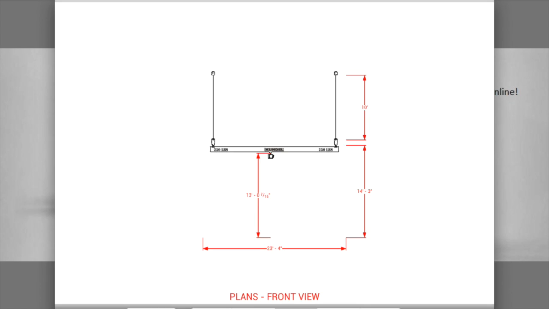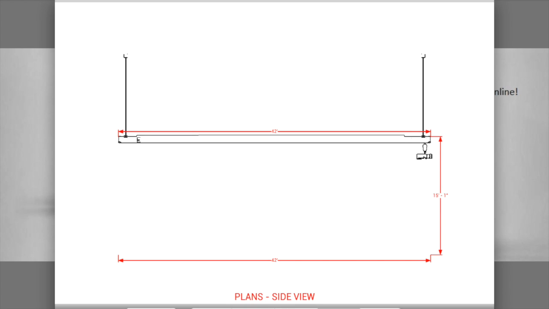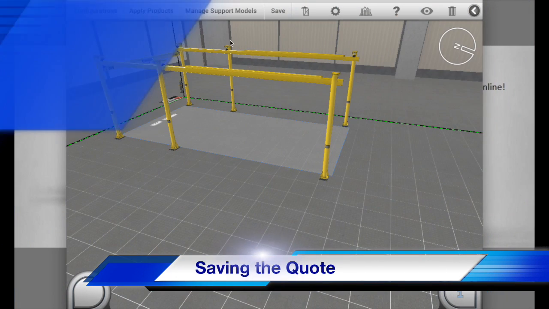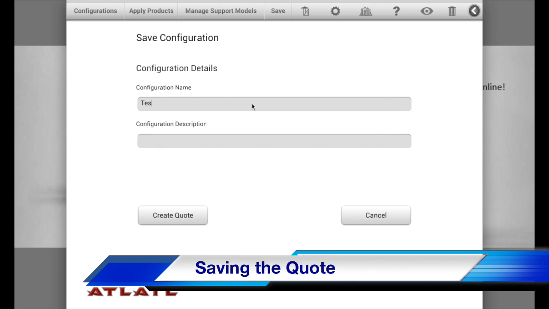And again, you're able to click on the little icon to go through and see your drawings to make sure everything is lined up to what you had planned. Now, saving the quote. Basically, you click on the little save button at the top.